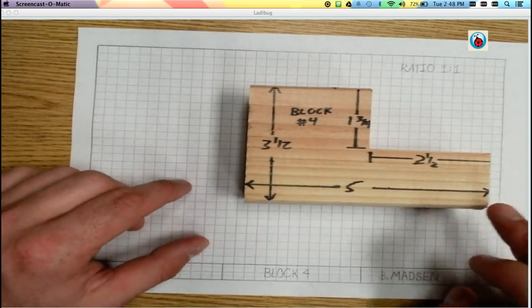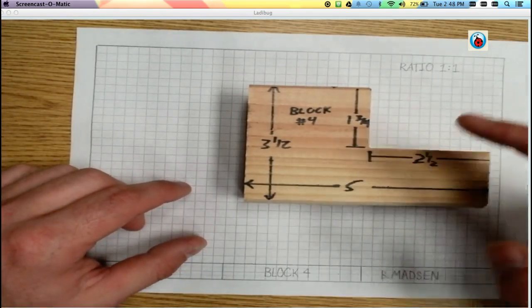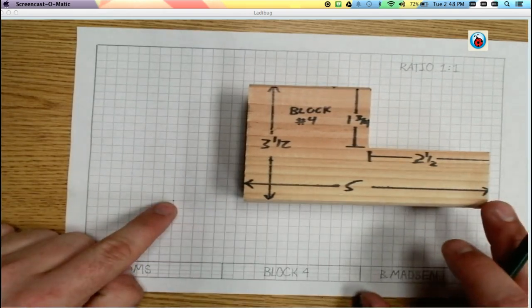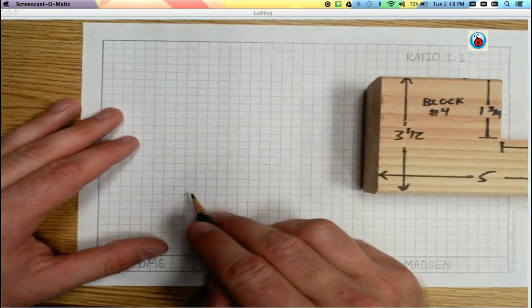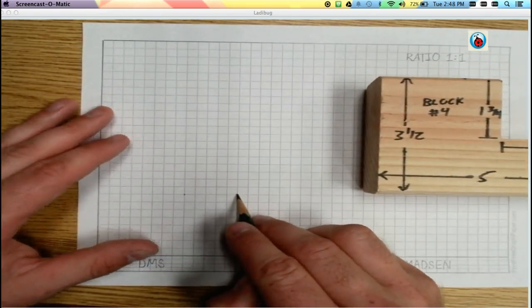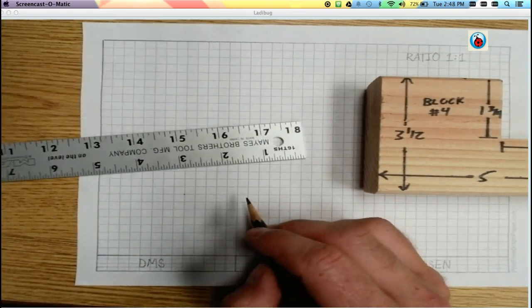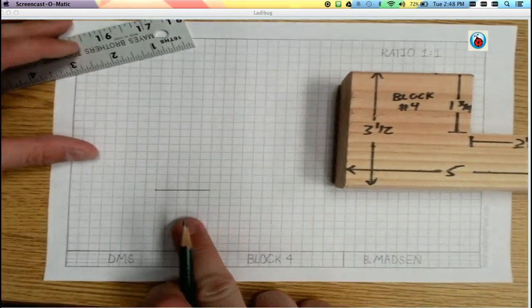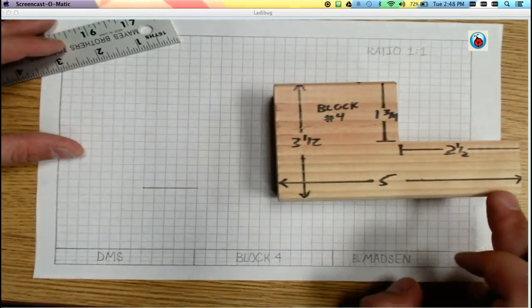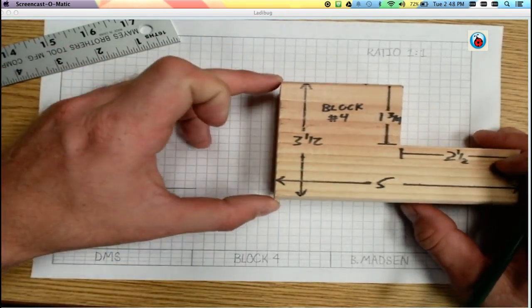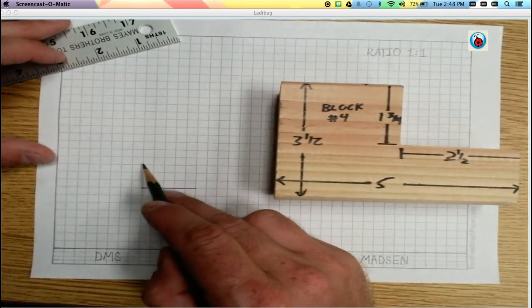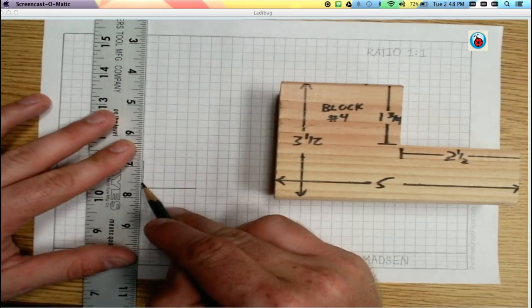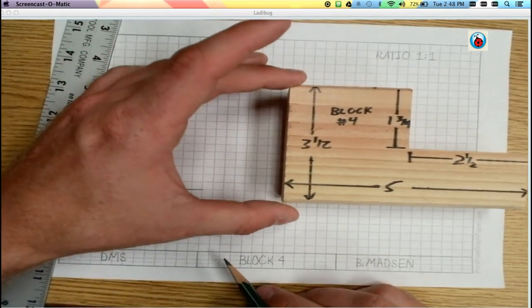Okay, 5 inches wide. I'm ratio 1:1, so 5 inches equals 5 squares on the graph paper. So starting point, I'm going to come over 5 inches or 5 squares. 1, 2, 3, 4, 5. Draw an object line that equals bottom of my shape here. I'm going to draw the side. It's 3.5, so I'm going to go 1, 2, 3.5. Which is right here.